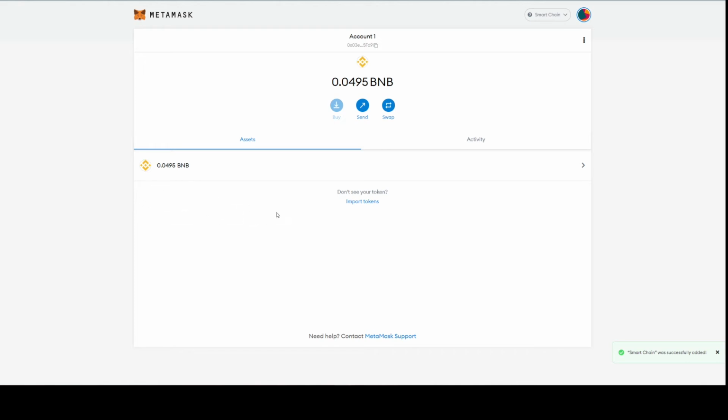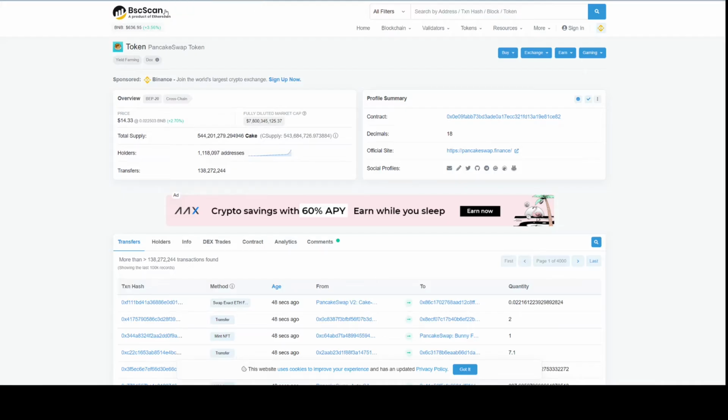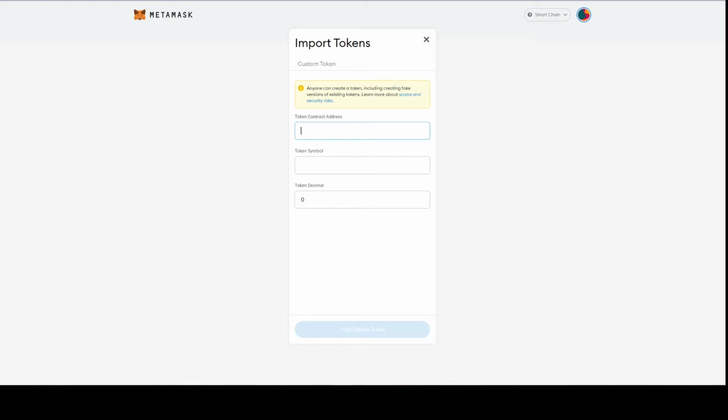So what we have to do is add it manually. You import them manually, as I said. You click on import tokens, and afterwards you go to BSC scan, and you can find the token right here. I will link this in the description as well, just in case, makes it a little bit easier for you guys. But go ahead and copy the contract, go back to your MetaMask, and paste that.